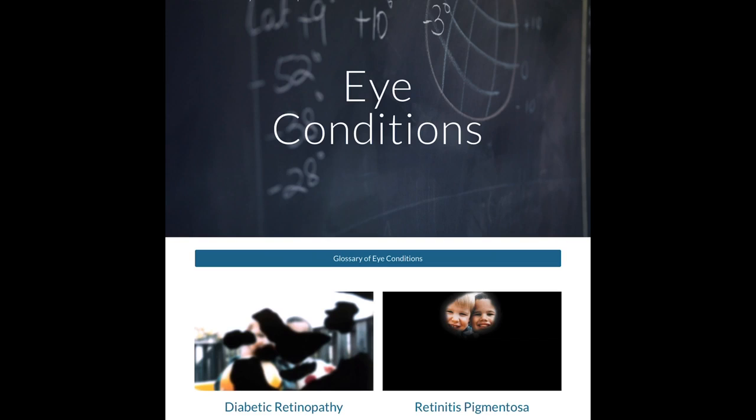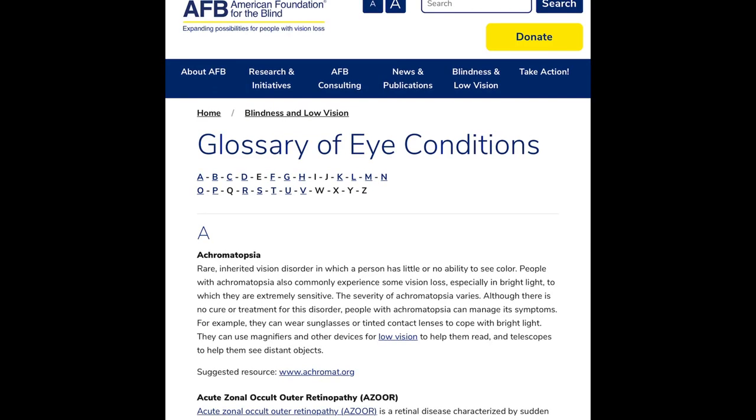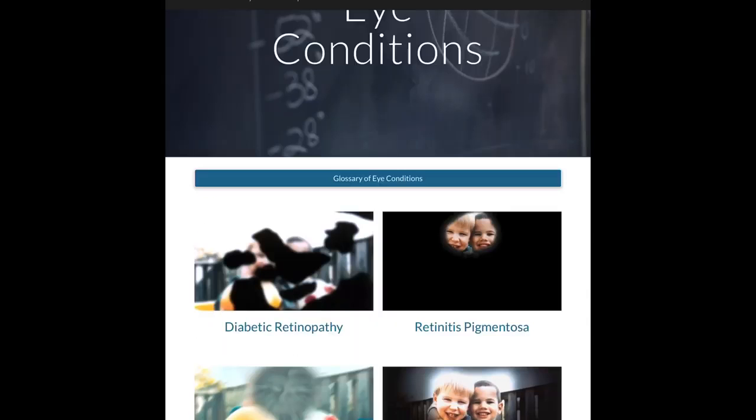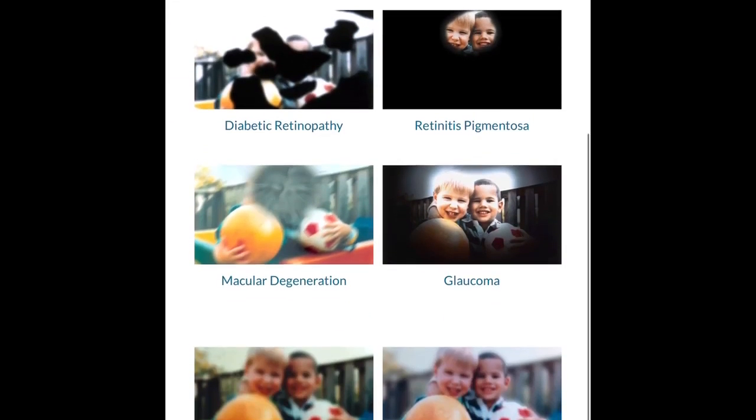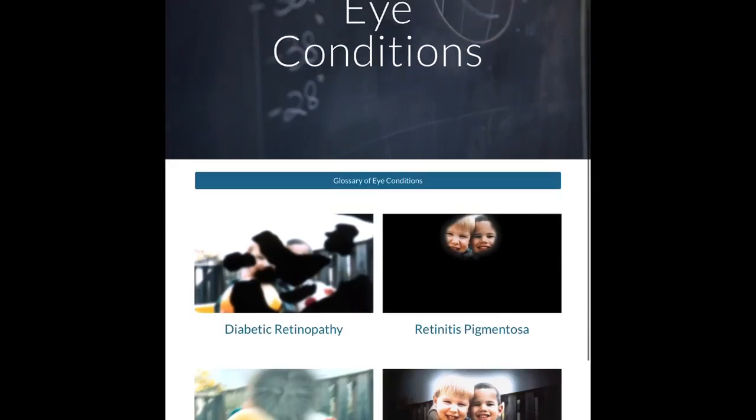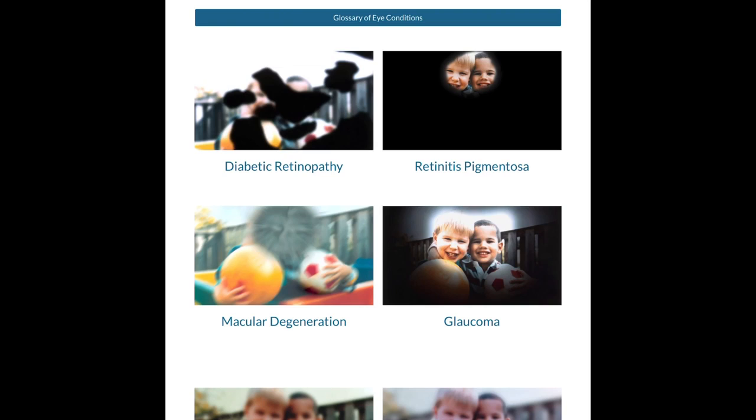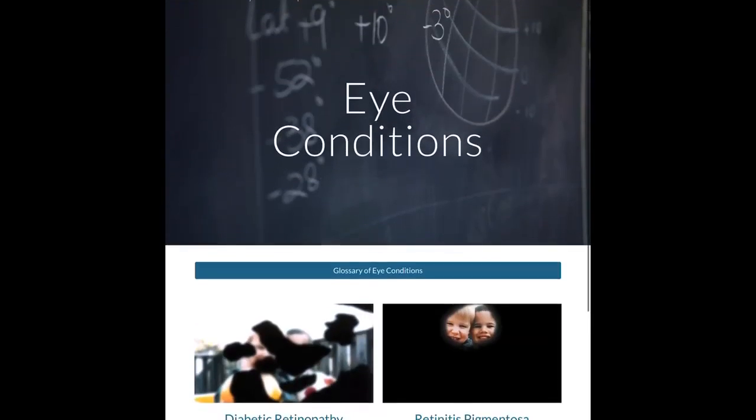Eye conditions, there's a glossary of eye conditions that parents or teachers can go to. It's from AFB. And then I just have some visuals there. So they can, obviously everything's different. It's just a general, gives them a general idea.